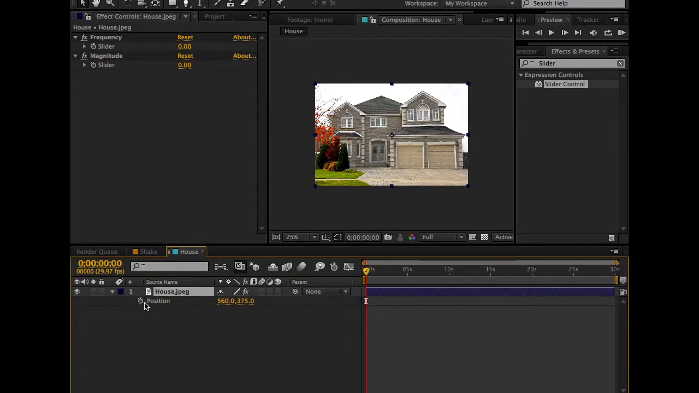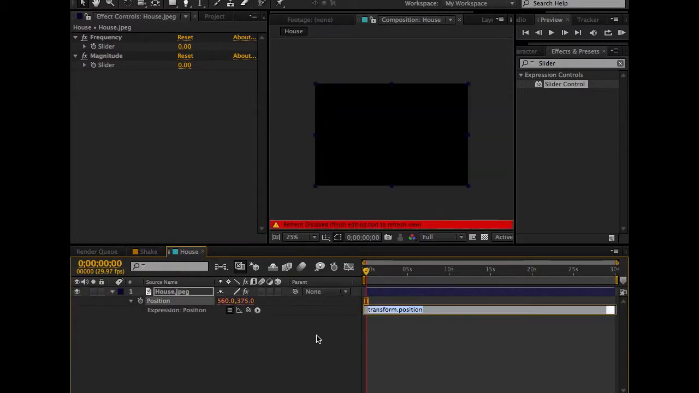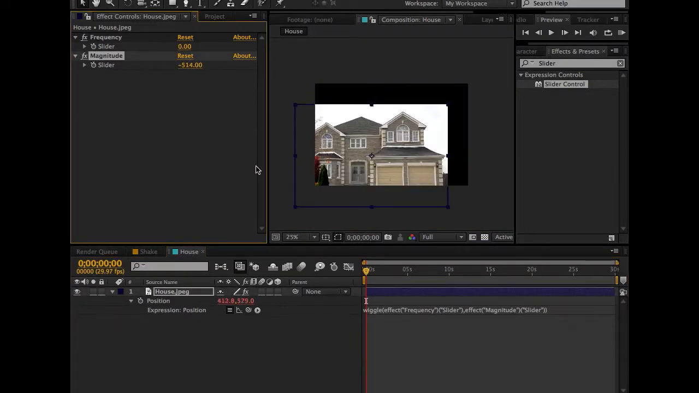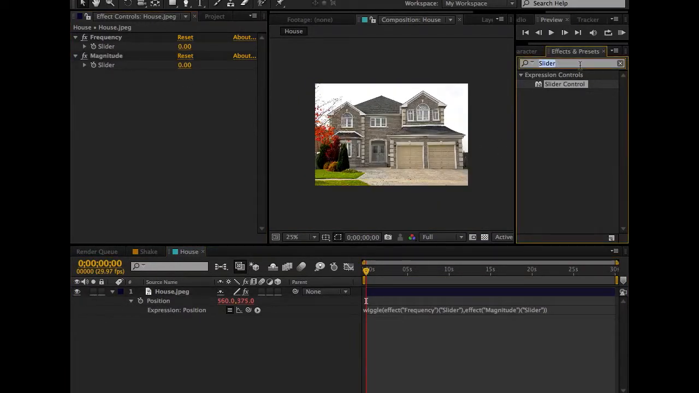Let's change that. Let's pull up our position, and alt-click the stopwatch. And you type in wiggle, open parenthesis, parent the first half to frequency, comma, and parent the second half to magnitude, close parenthesis. So now you can adjust it.